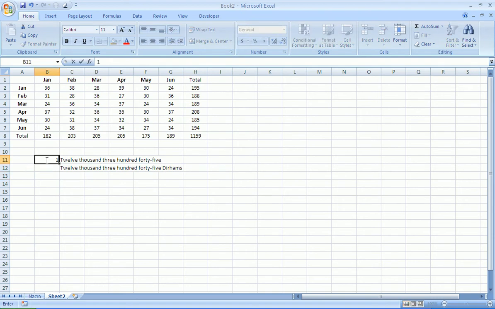12,345 dirhams. But if we had one dirham only. 1, 2, 3, 4, 5. The problem here, if you have the point 20, it will tell you only 12,345 dirhams 20. But if you have a user-defined like this, equals, for example you have dirham car, you see if this is the correct one. Enter, it's correct. I have a user-defined for dirham currency: 12,345 dirhams and 20 fils.